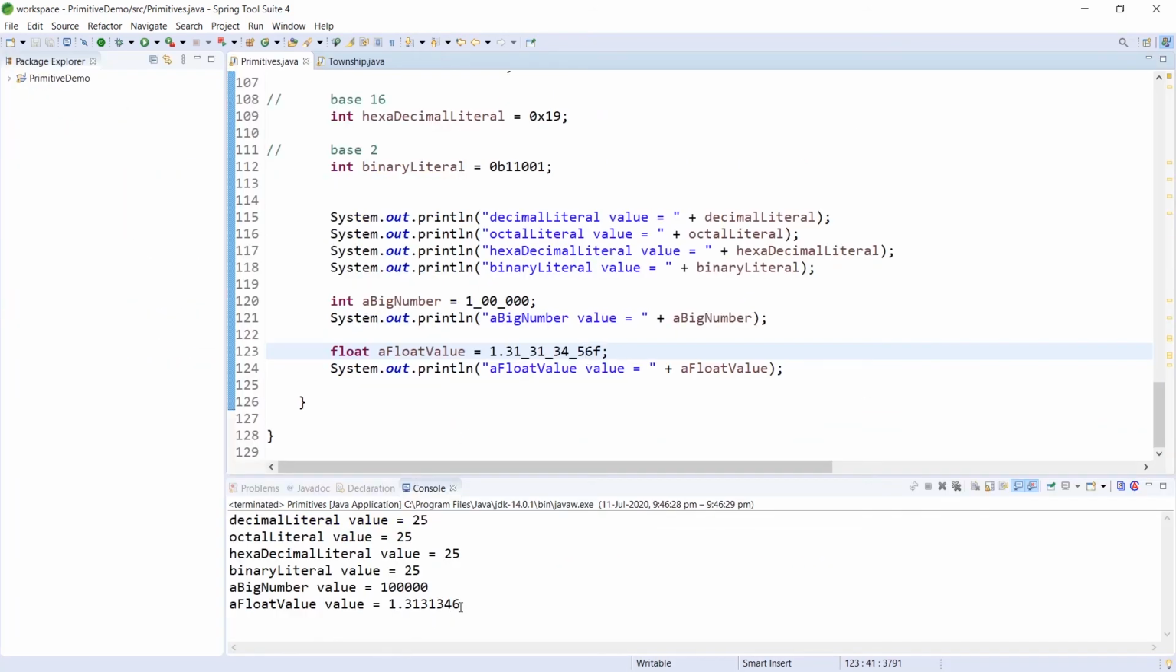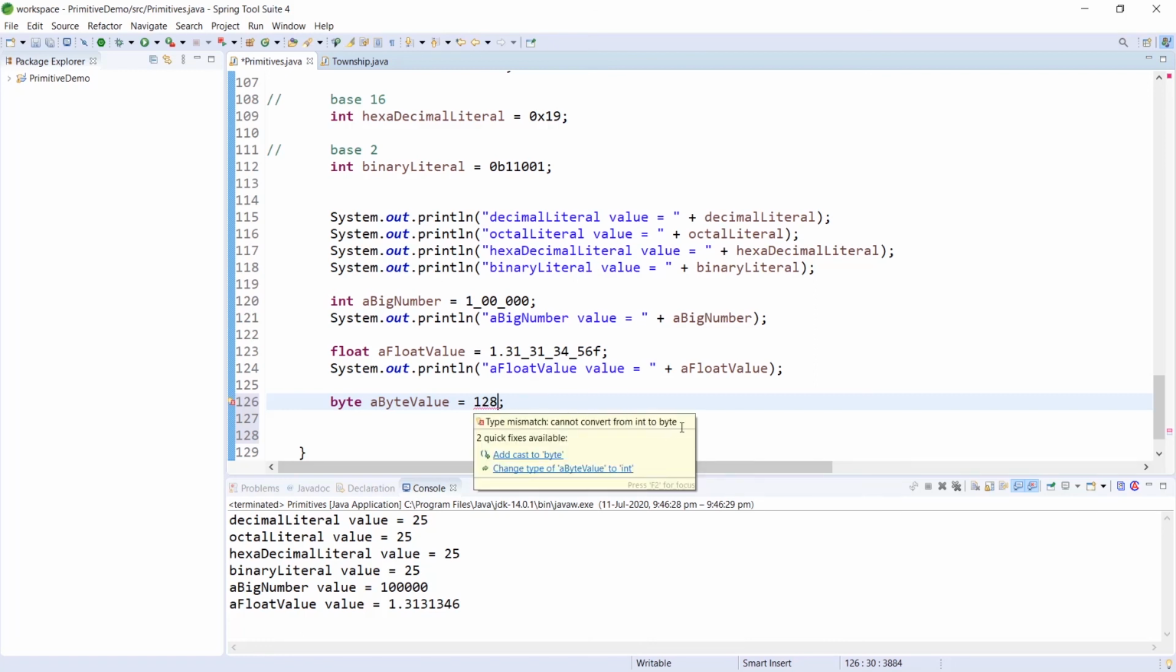We have pretty much come to the end of this video. But before signing off, I would like to explain what would happen if we try to assign a value which is beyond the range supported by a given data type. Let's take byte. Byte supports a range of -128 to 127. Now I'm going to create a variable of type byte and assign the value 128, which is outside its range. Yes, as expected, the compiler is complaining that the value cannot be accommodated in a byte variable because it's outside its range.